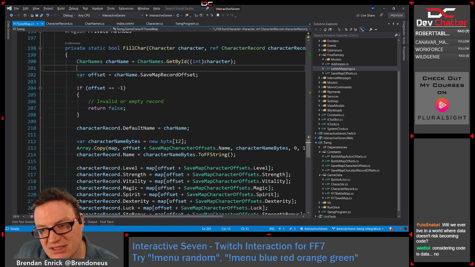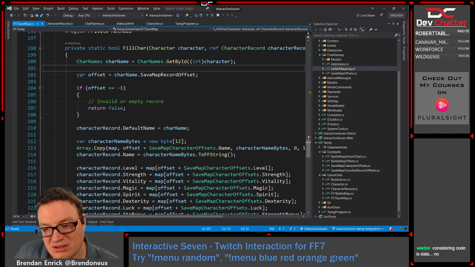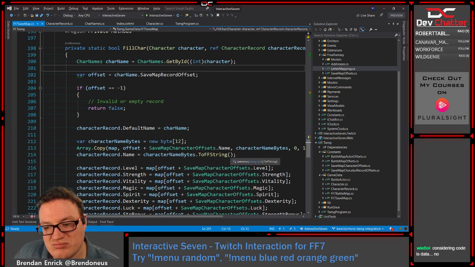Considering code is data... What is this? Will we ever live in a world where data doesn't risk becoming code? Code is data, yes.